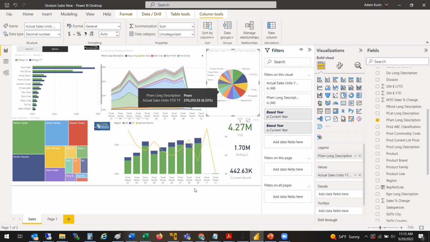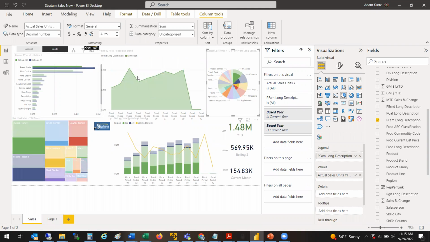As you can see, it keeps context with the other visualizations as well. So if I highlight Farm Fresh, it then keeps context with the other visualizations showing me what Farm Fresh sales is doing. We can see how the reps are portrayed by that Farm Fresh selection. We can see Farm Fresh year-to-date sales is almost 1.5 million, rolling 3 months of 570K. Current month is listed at 155K. Slick, right? I mean, there's a lot of things I can do here.